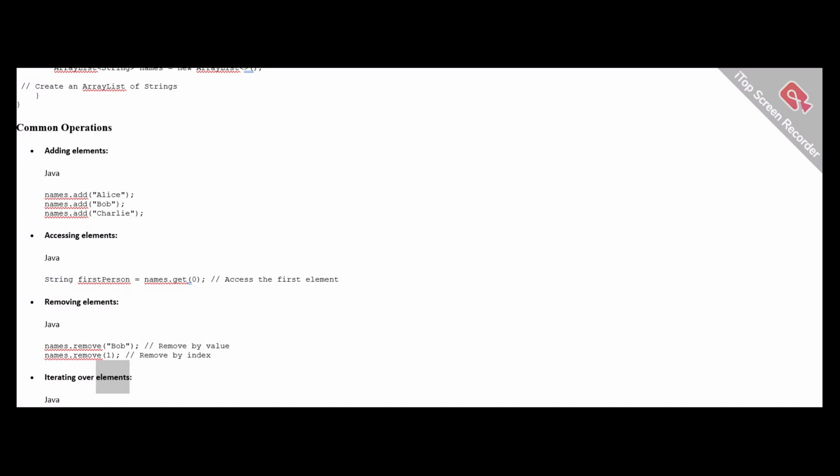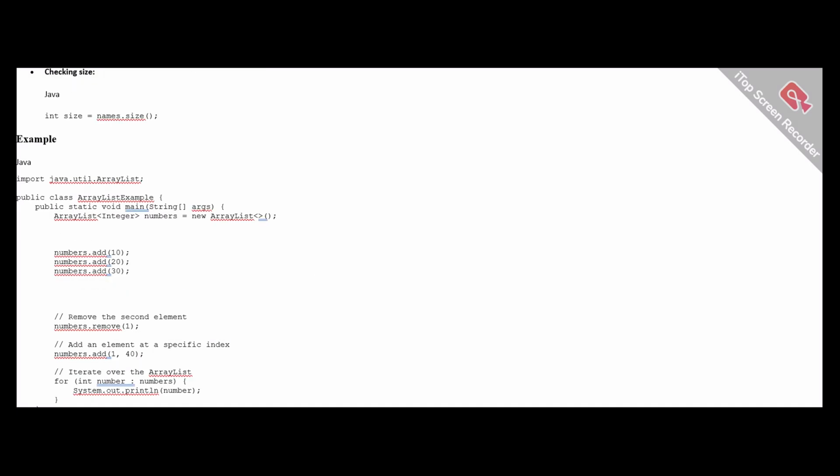Iterating over elements. for (String name : names) { System.out.println(name); }. Checking size. int size = names.size().